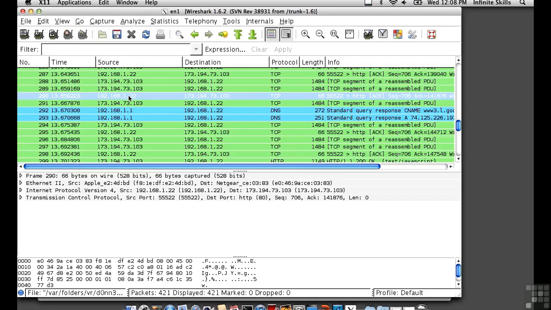So I'm going to select one here. We're going to see in the middle frame that it says frame 290. That means that's the 290th packet that was captured. It's 66 bytes, and we grabbed 66 bytes of it, 528 bits. It tells you what the source and destination MAC address is, or the layer 2 address. And then you can see the IP addresses, both source and destination. It says it's a TCP packet, and it gives us the source port and the destination port.